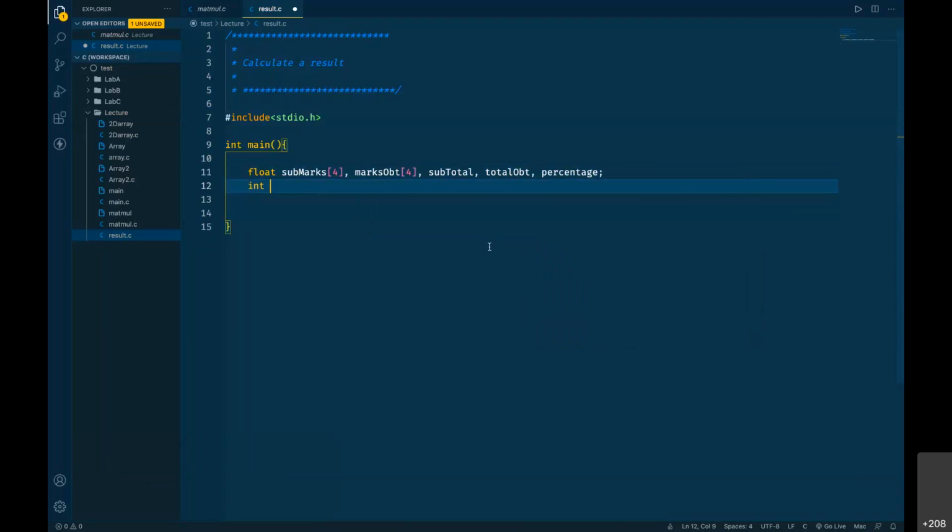Now we all know that we are working with an array, and if we are working with an array, we are going to have a loop iteration. So we will require some loop control variables. Right now I'm declaring only one. Now let us take these 4 subject marks and also calculate the subject total at this point of time, and then we'll ask for the obtained marks of a student, right? So let us take those values first.